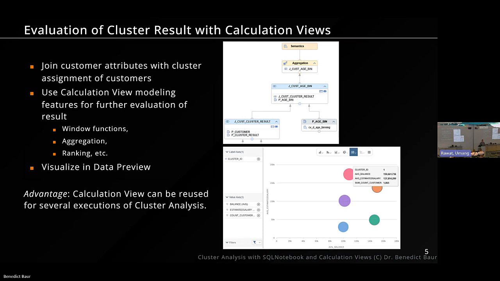We will use these tools to evaluate our cluster analysis. The nice thing about the calculation view is we can reuse it in different scenarios. A calculation view is a quite flexible modeling tool. When you do this data analysis, you can execute the calculation view on different aggregation levels with different filters applied. So you have a versatile, flexible tool. That's already the slides. I'm good in time, so we have more time for the system demo.